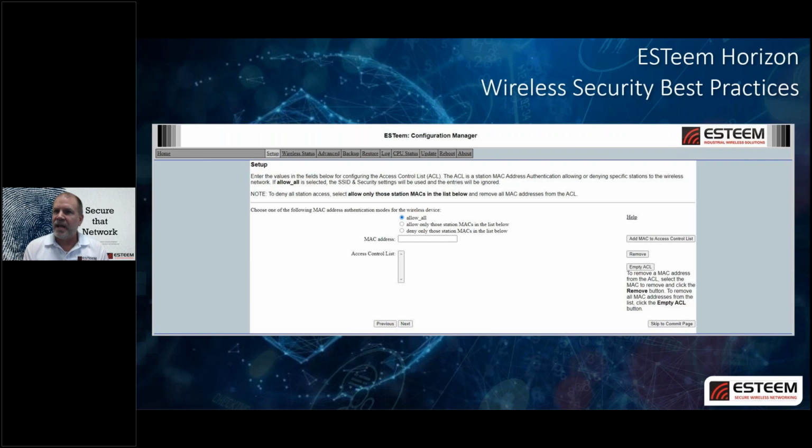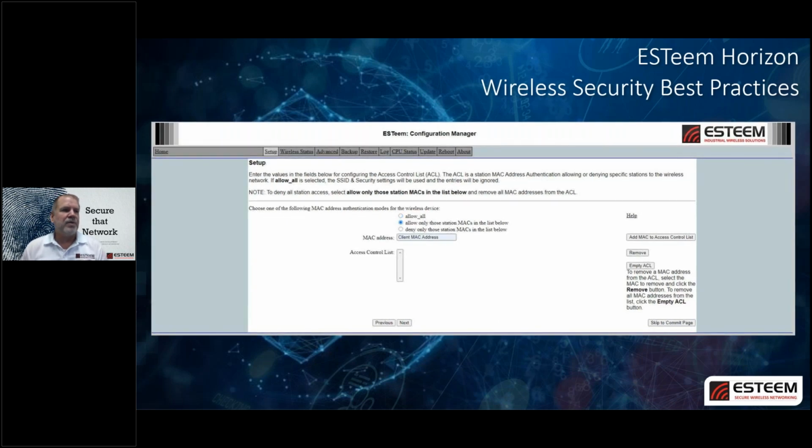We can allow everybody on there. What we can also do is change this and allow only those station MACs, and then you can define by MAC address exactly who you want to allow onto this network. You can also see the next radial down, where you can deny particular MAC addresses. So if you have a piece of equipment or a computer that was stolen, or there's any risk to it, you can deny that particular MAC address.